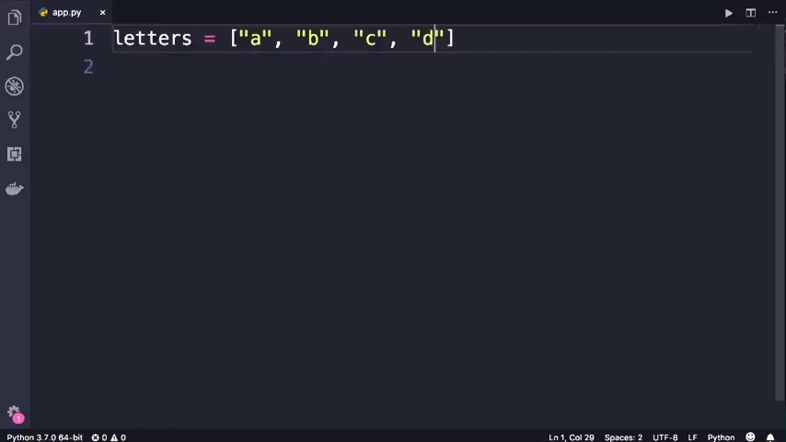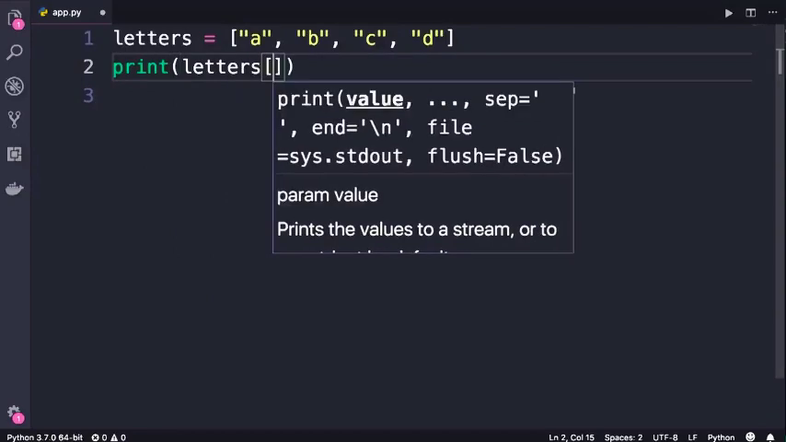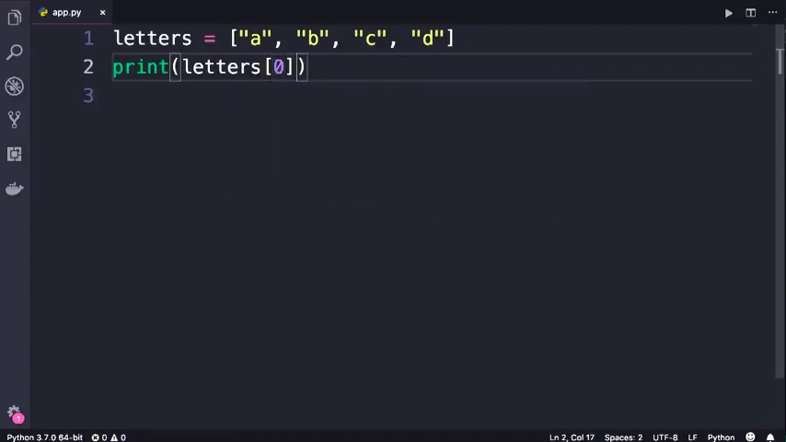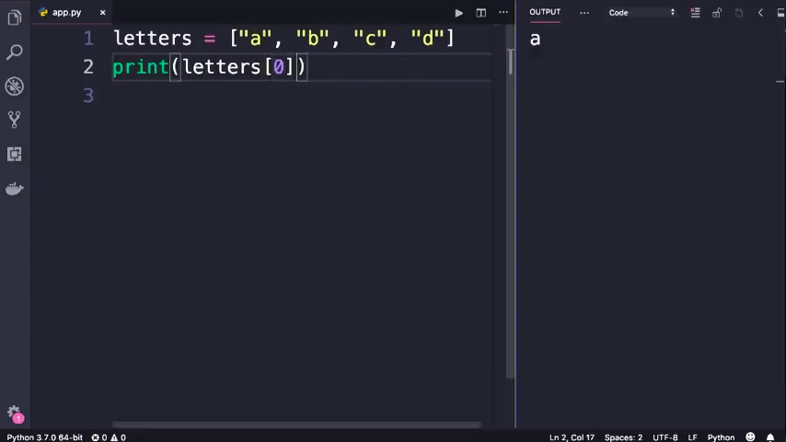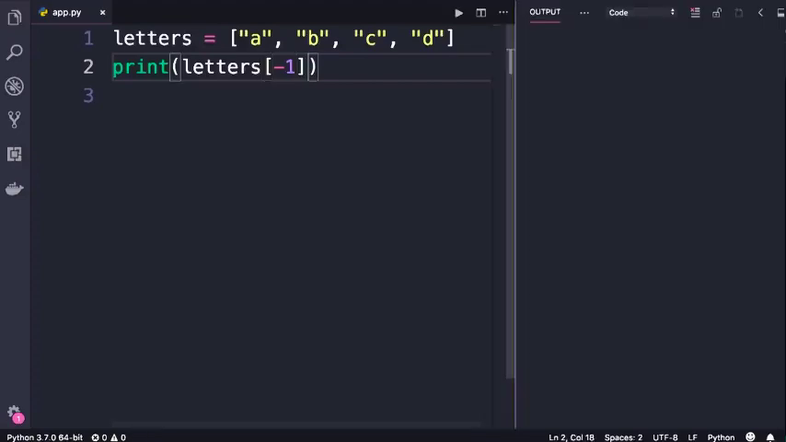So here we have a list of 4 items. We can use square brackets to access individual items in this list. So let's print letters of 0. This will return the first item in this list. So when we run this program, we'll get A. Now, similar to strings, if we pass a negative index here, like -1, this will return the first item from the end of the list. So when you run this, we'll get D.